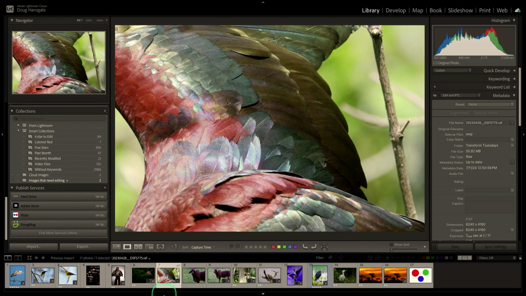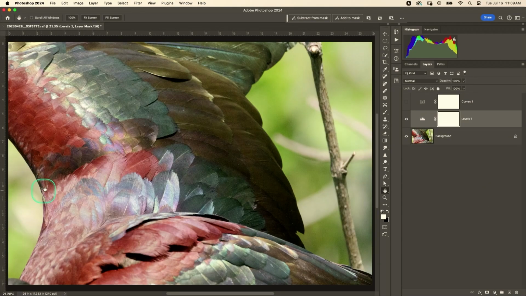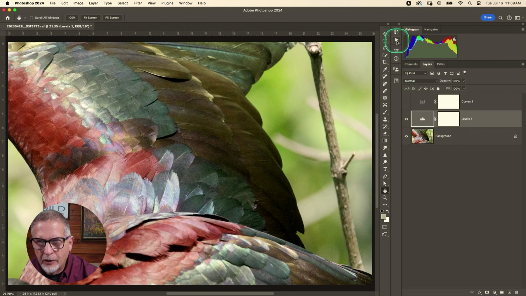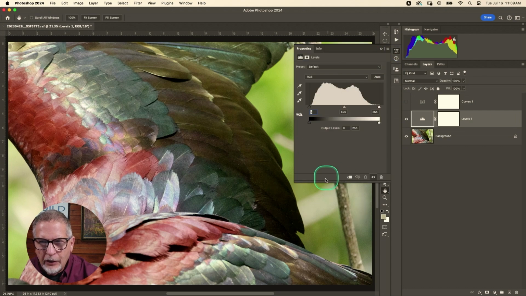So let's take a look at this image in Photoshop and evaluate some of what we're talking about here. I have this image of just the wing of a white-faced ibis, but I just love the coloration of the wings. So let's take a look at a levels adjustment. I'm going to choose this levels adjustment layer that I have in place, and let's just take a look at it. So we have a black point adjustment.